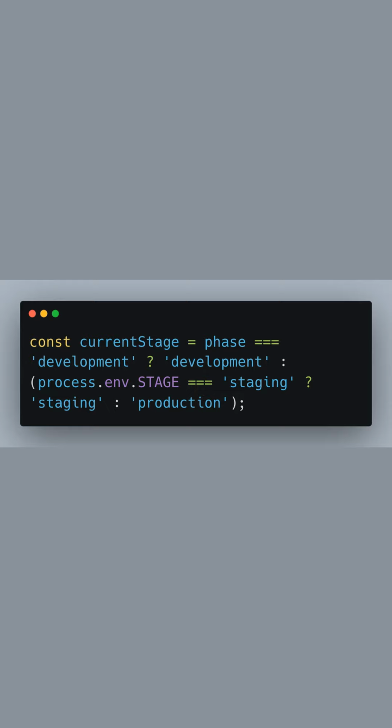Next, we determine the current deployment stage. We use a ternary operator to check the phase. If it's development, we set the current stage to development. If not, we check if a stage environment variable is explicitly set to staging. If none of these conditions are met, we default to production.